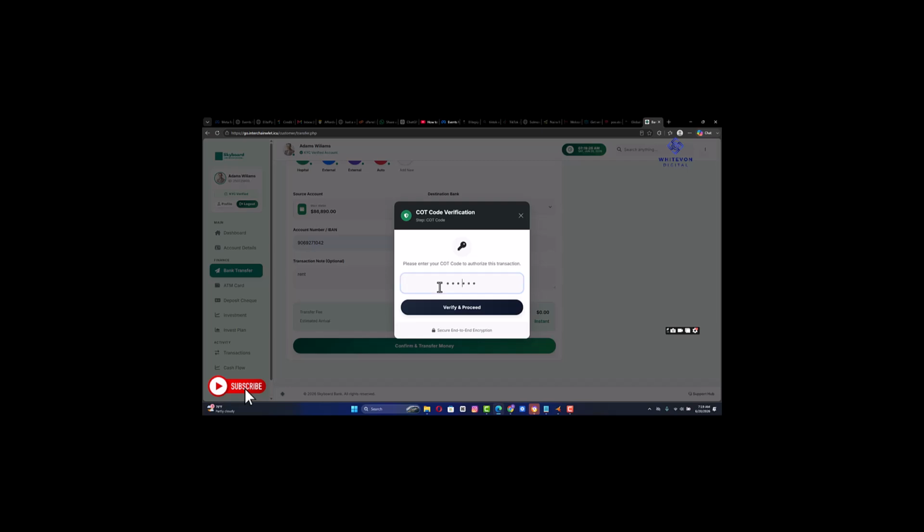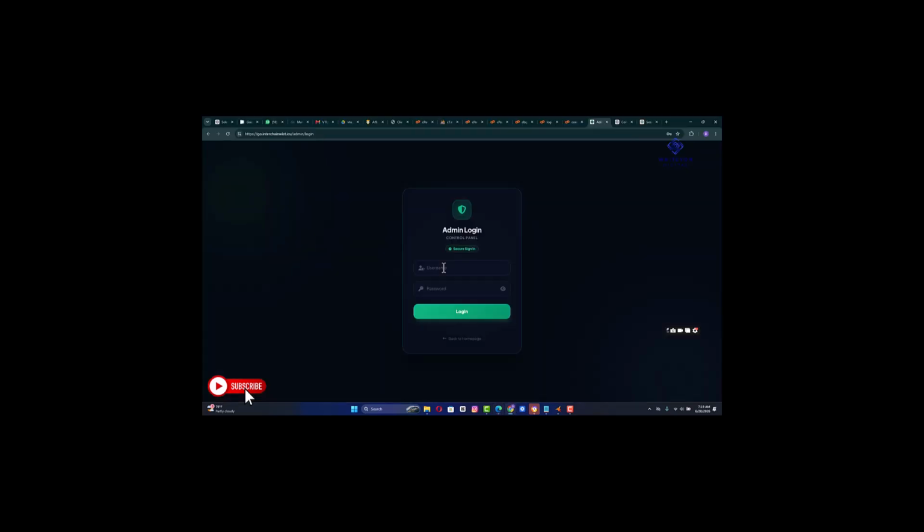So I'll go ahead and put in my COT code. It is very easy. To get my COT code, I'll come right here and log in as an admin. As you can see, we have the admin link, /admin/login. So just put this, and then I'll go ahead and put in the password.